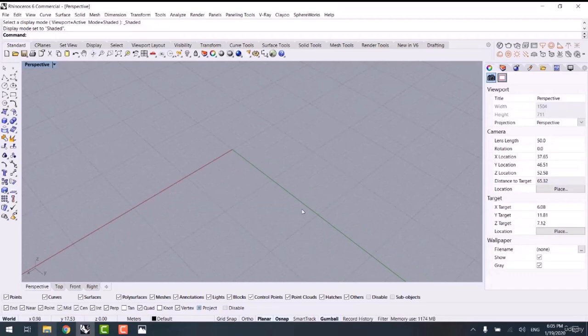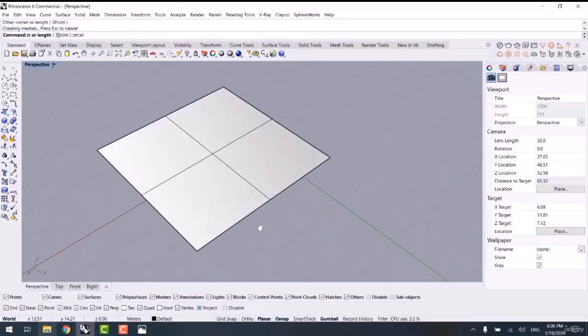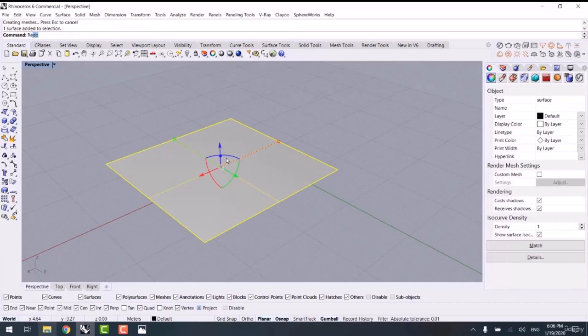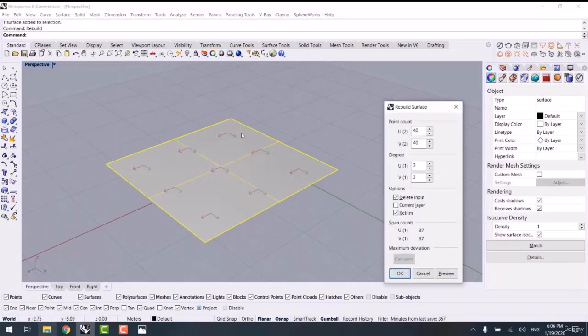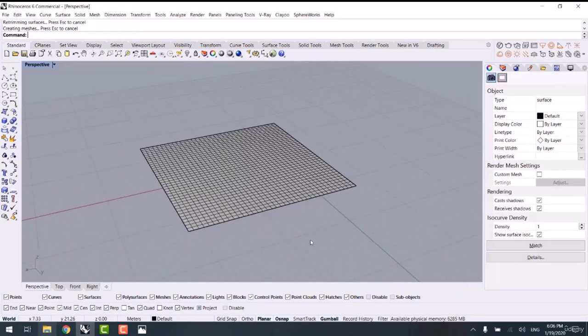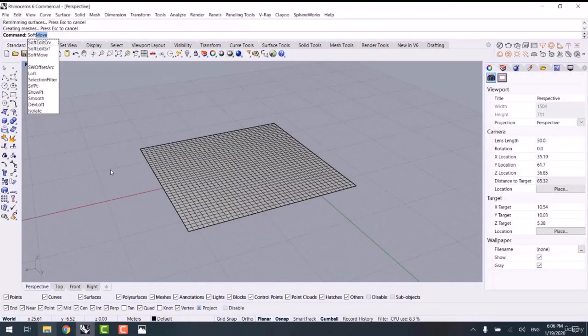The next command that I wanna teach you is Softedit surface. Actually, this Softedit surface command moves the surface area surrounding the selected point smoothly relative to the distance from the selected point. But before that, you have to rebuild your surface, 4D in 4D, okay. And then I start Softedit surface.